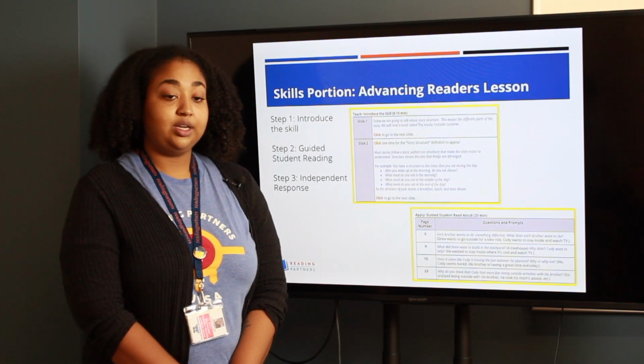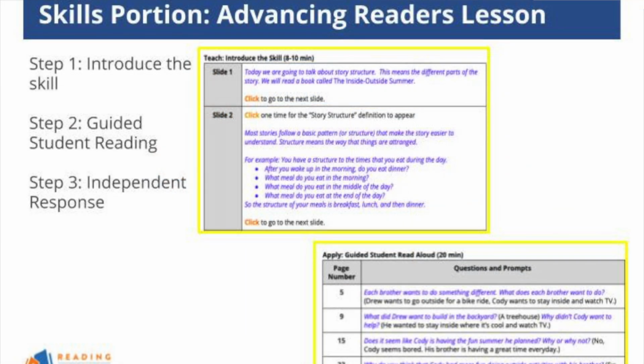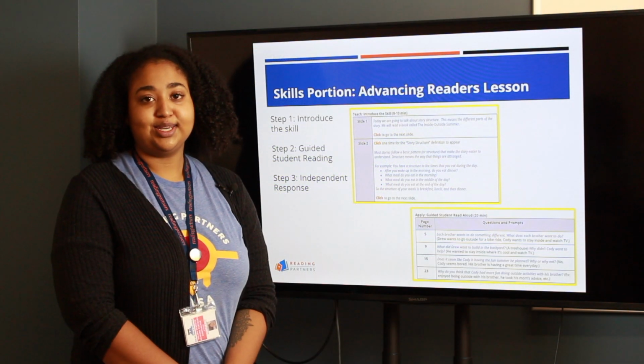This is what an advancing readers lesson looks like. So they also have the blue text, which is a script for you as the tutor to deliver these sessions. There's also, again, text that's in black. That's going to be telling you what to do as the tutor, so it's a tip or an instruction for you. And there's also that word in orange, click, that's just going to be telling you what's going on with the slide.